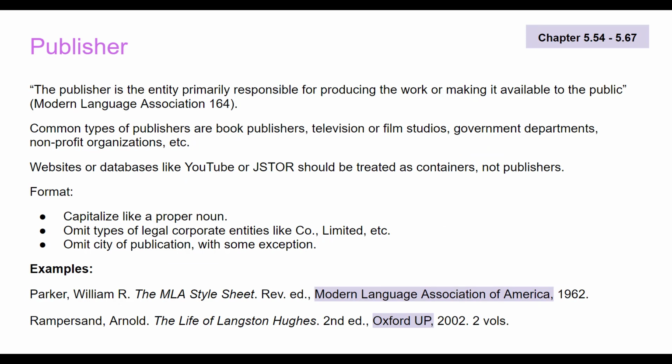The publisher is basically the kind of entity that is responsible for producing the work and making it available to the public. So not actually the kind of creator who went in and wrote the whole thing, but they're the ones who edit it and make it look good and include it in a journal or include it in another kind of work or something, right? The people who actually put it onto television and broadcast it. So again, it could be a book publisher, governmental department, television or film studio, could be a nonprofit organization.